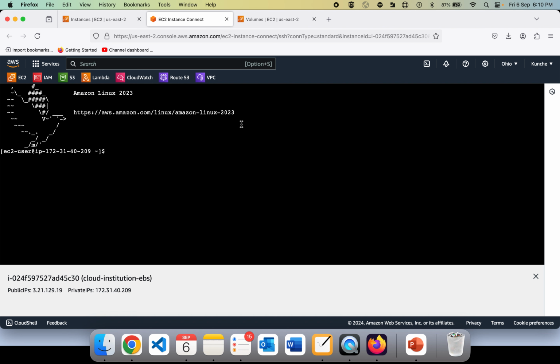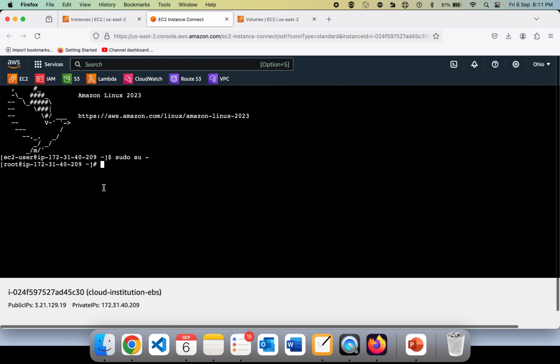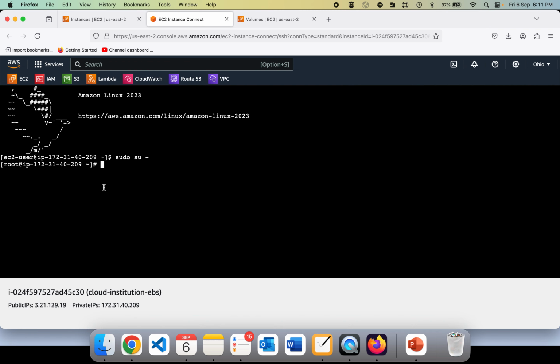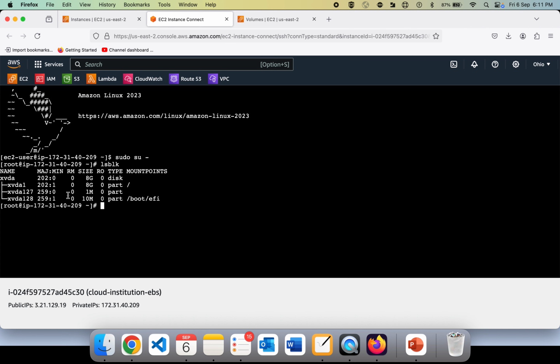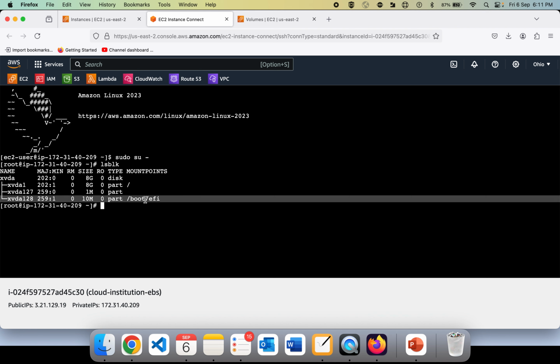Now, sudo su hyphen. I'm just going into the root. Then I'm going to give a command called lsblk, which means list block devices. Please note it down. This is the command used to list how many devices, how many hard disks, are attached to this particular instance.